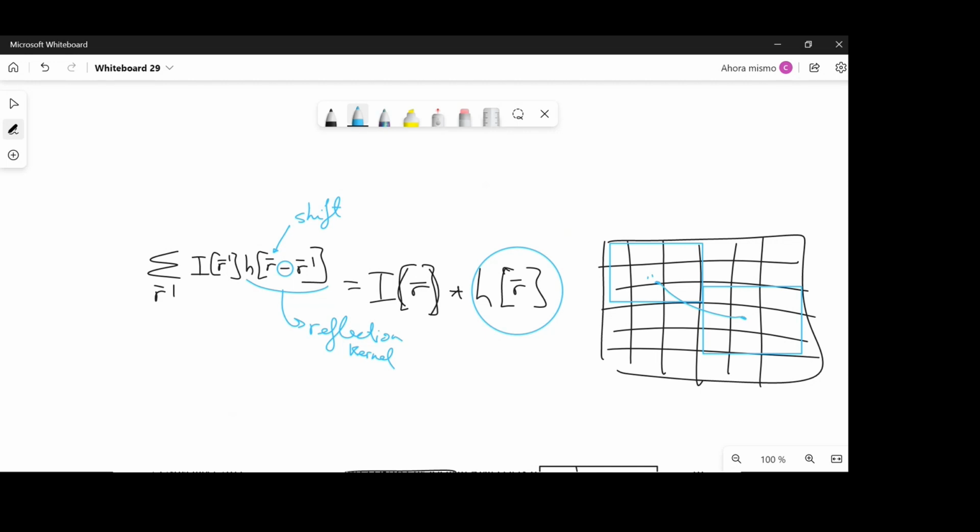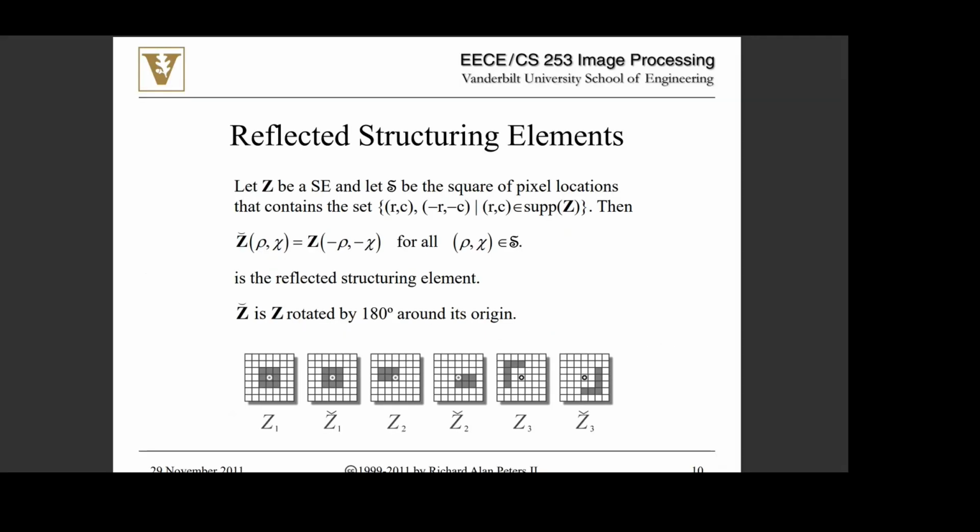Okay, so let us define reflections, but now with the structuring elements. So we have the structuring element whose argument is reflected. So it is this minus r prime that I was using. And the reflected kernel we will denote with this inverted arc. So this set with inverted arc is the reflection of the kernel.